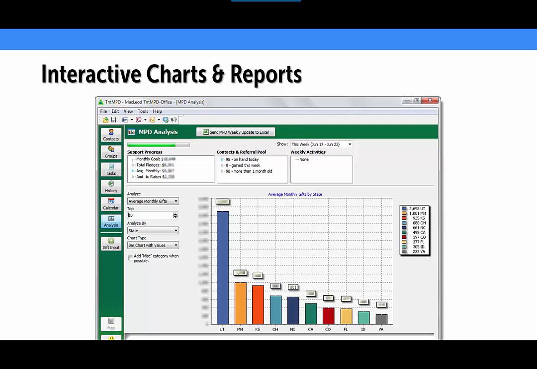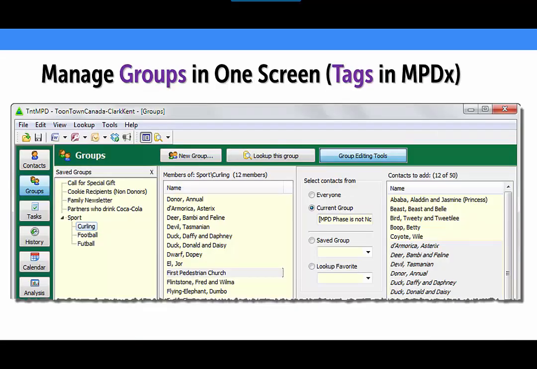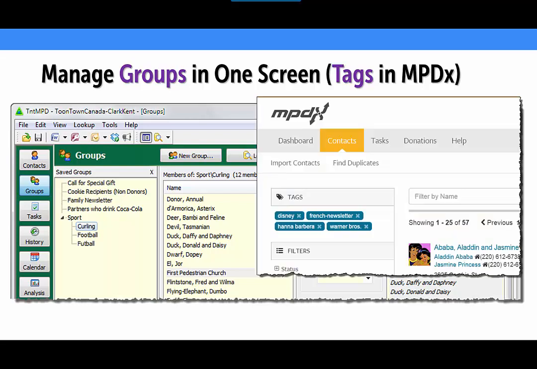TntMPD also has over 150 interactive charts and reports. MPDx delivers 3 reports in its current version, but I believe they have plans for more reporting as they develop the product. TntMPD allows you to manage groups in one screen. MPDx also has a similar feature, and they call it tags, which is a common web title for those things. But what's unique about TntMPD is it allows you actually to manage the tags and group membership in its own screen, which you can't do in MPDx.